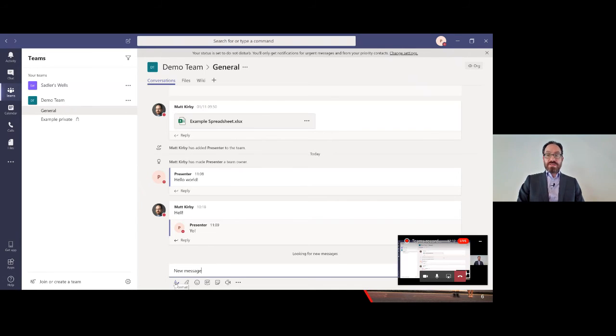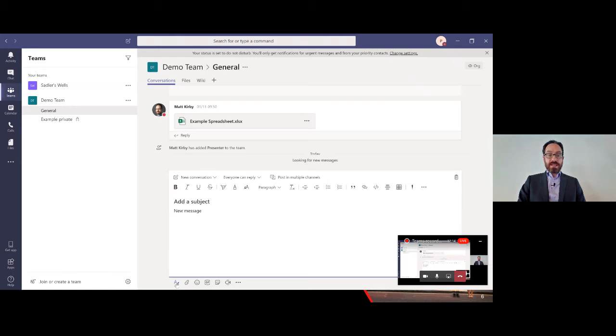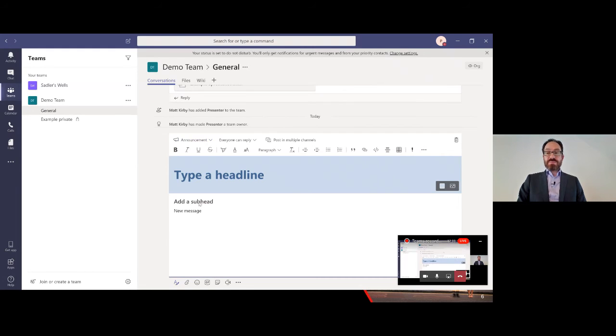When composing a new message, you can format your thread by clicking the small icon with a paintbrush here, and then you can add the usual bold, italic, underline, as well as paragraph, bullets, and pull quotes. If you want your thread to really stand out, you can make it an announcement.